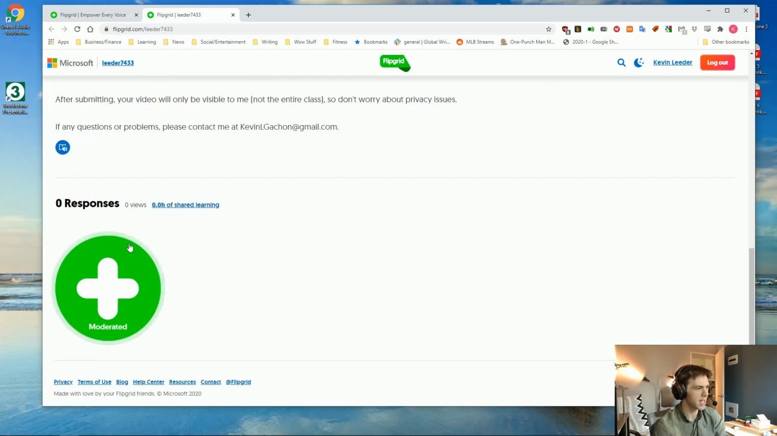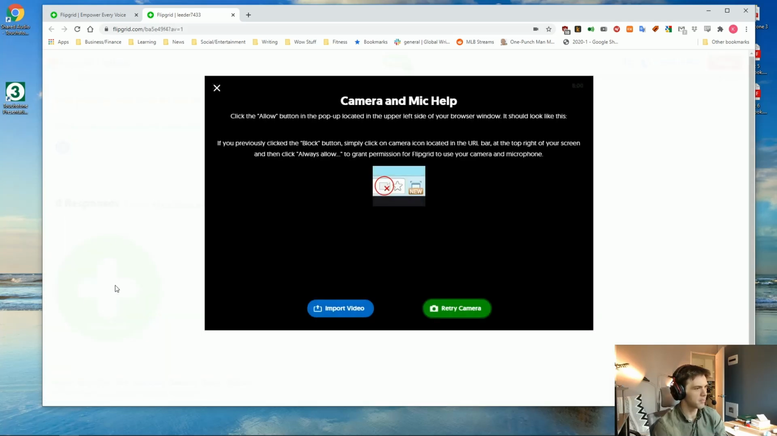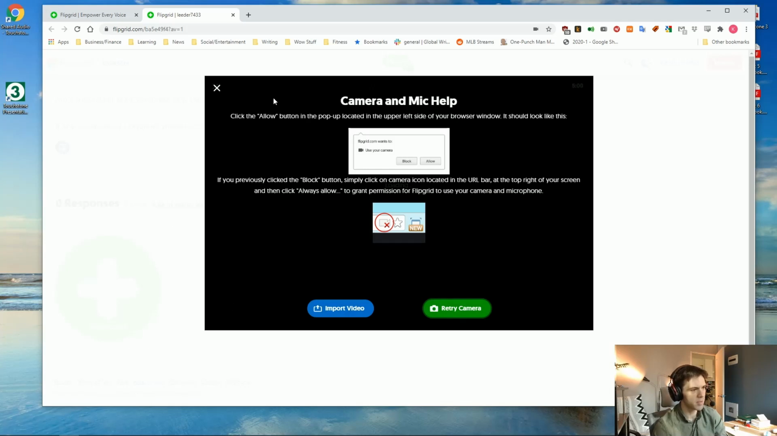Then I will click this big green button here, and it says record a response. And then it will come to this screen, and I can either import a video, and I can drag and drop a video from somewhere else, or I can record the video here. It's my choice. I can import or I can retry.